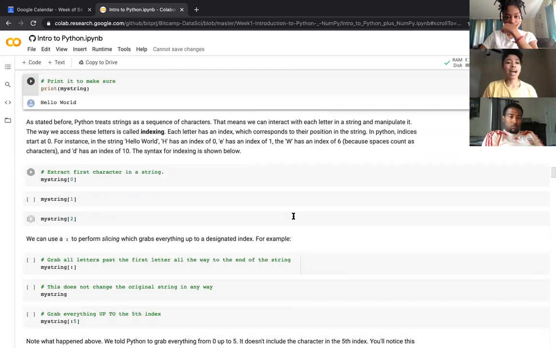Okay, so as stated before, Python treats strings as a sequence of characters. That means we can interact with each letter in a string and manipulate it. The way we access these letters is called indexing. Each letter has an index which corresponds to its position in the string. In Python, indices start at 0. So for instance, in the string hello world, H has an index of 0, E has an index of 1, and W has an index of 6. This is because spaces count as characters. And then finally, D has an index of 10.